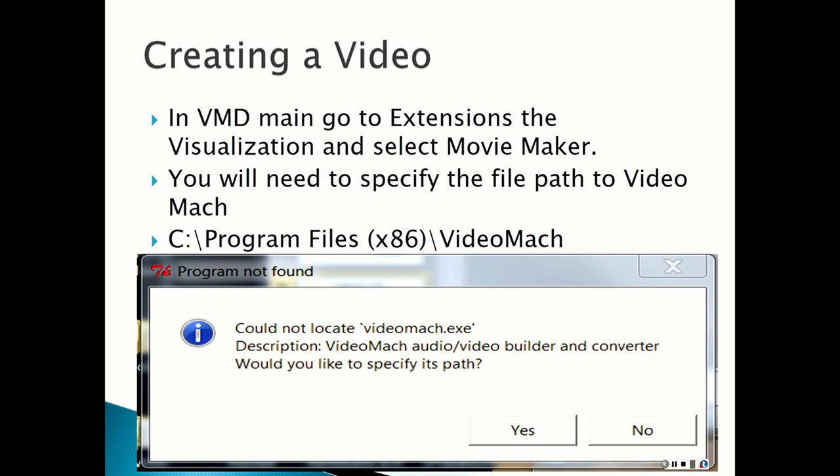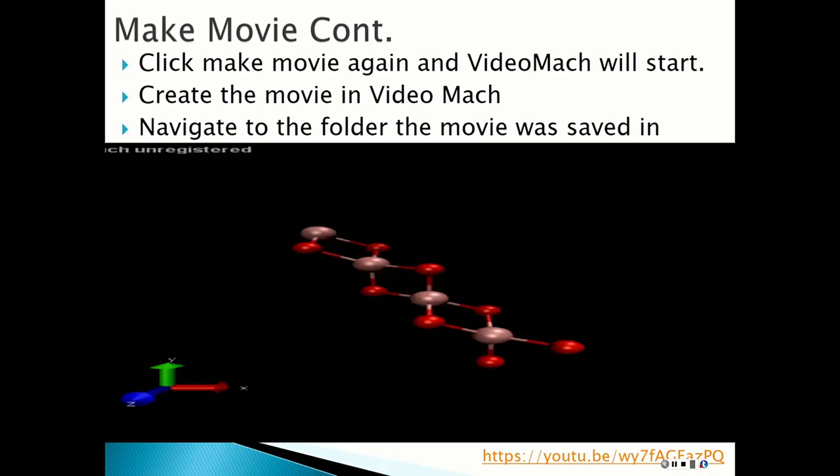So you'll get this nice little error message. I do every time. Hopefully not every machine is like that. On my machine, and I would imagine on most Windows machines, as long as you use the default settings, it should be under C, Program Files, VideoMock, and then the last part would be VideoMock.exe. Click Make Movie, and VideoMock will start.